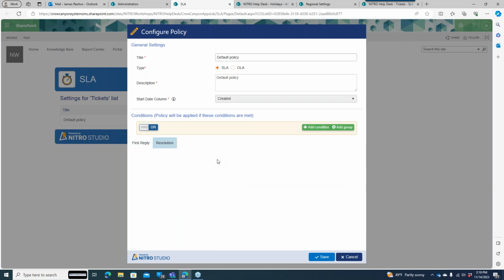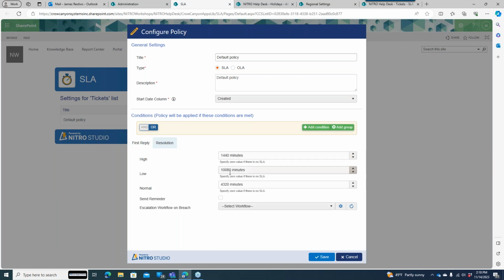But if you do want to have some number on there, you certainly could. And then same resolution, same idea. If you wanted to say there's no resolution here, no SLA for low priority tickets, you could do that. Otherwise, you could make sure you put your numbers in there. Whatever number makes the most sense for your agreement and your organization.